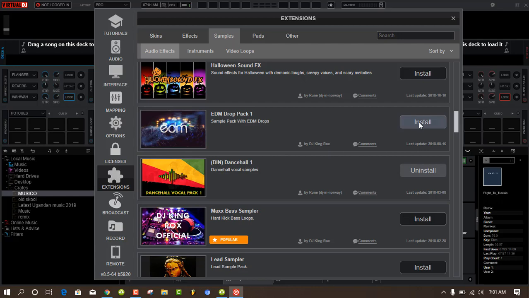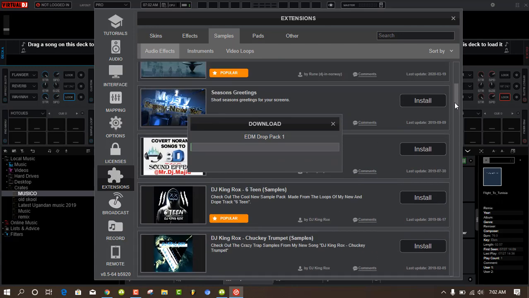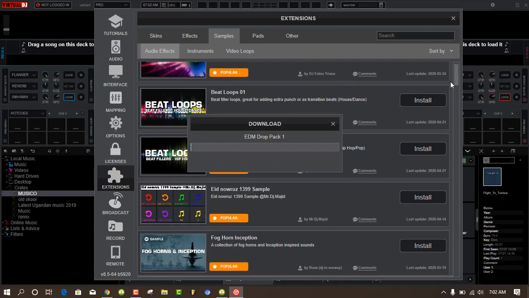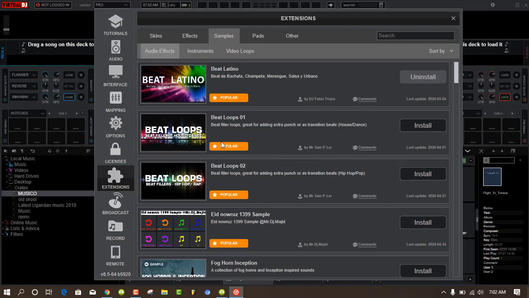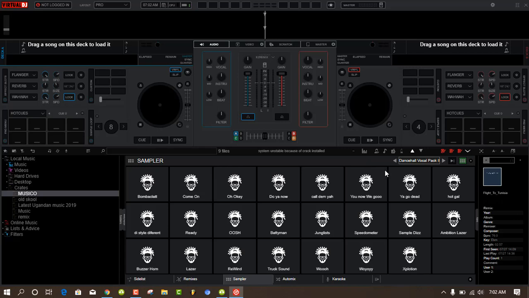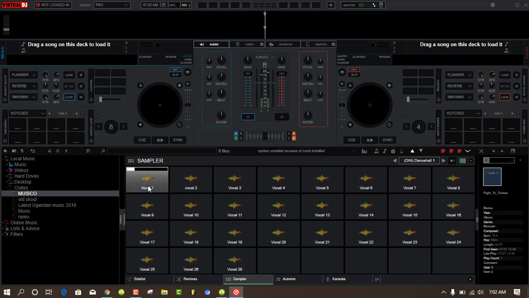After installing, I'm at this one. There are very many samplers, and you can choose whatever you want. You can check and see. Let me hear a drum play.